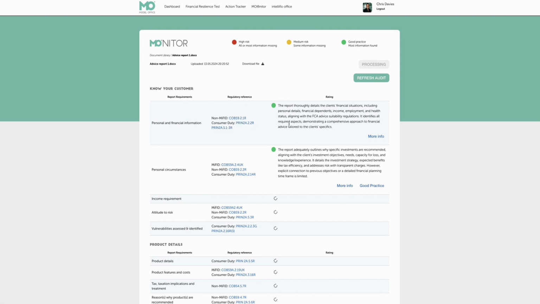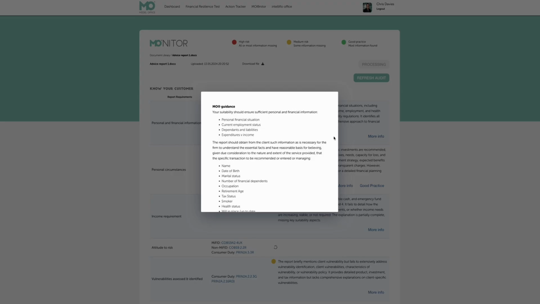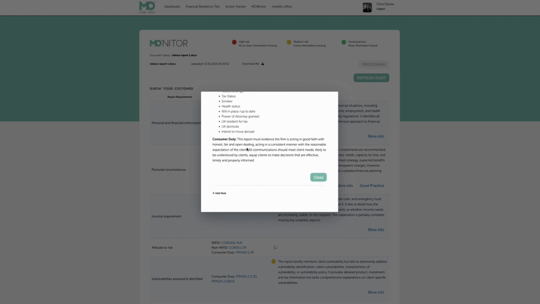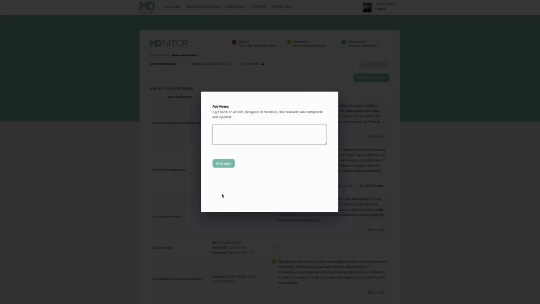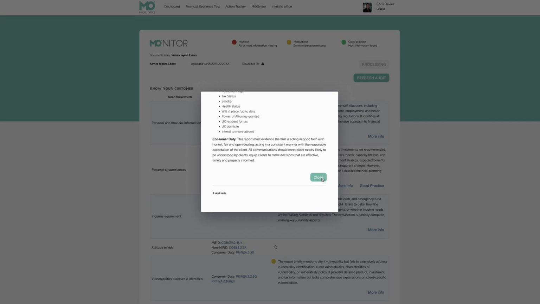We have what we class at Model Office as a belt and braces approach, which takes a look at the generative AI information pulled across, which is RAG rated, as you can see. And then we have more information, which is Model Office guidance across the key areas that should be in here, and also key areas on the consumer duty, and it also allows you to make notes in here, which may look at follow-on actions, delegated handover, really good audit trail information that you can add in from that perspective.